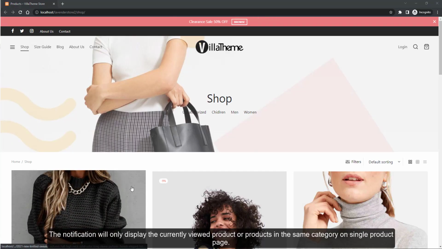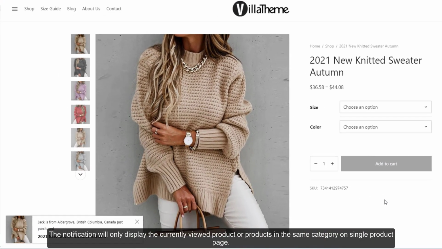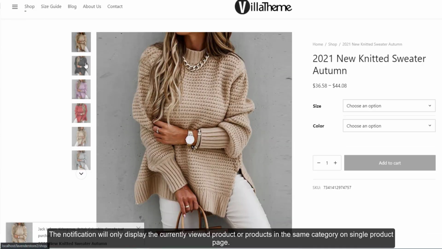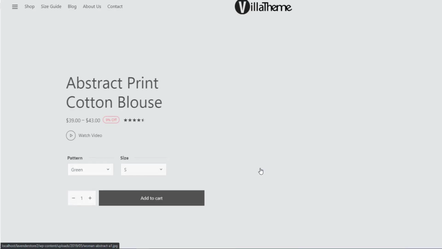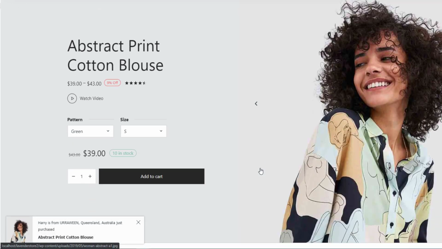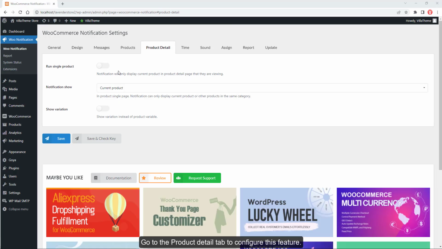The notification will only display the currently viewed product or products in the same category on the single product page. Go to the Product Detail tab to configure this feature.